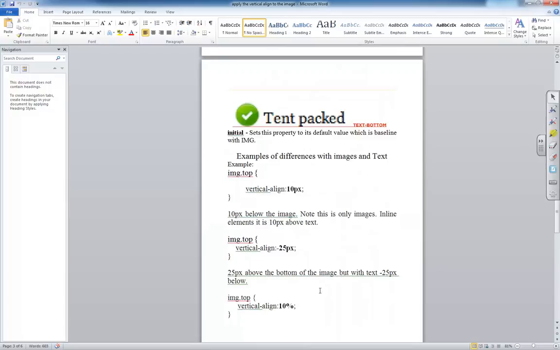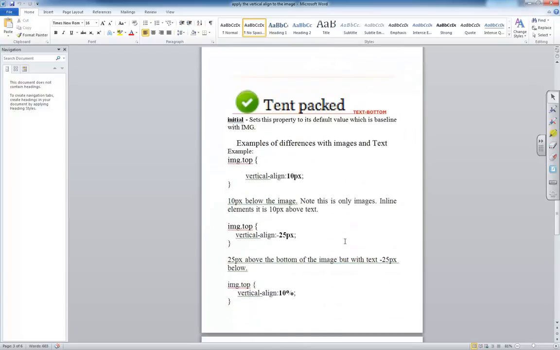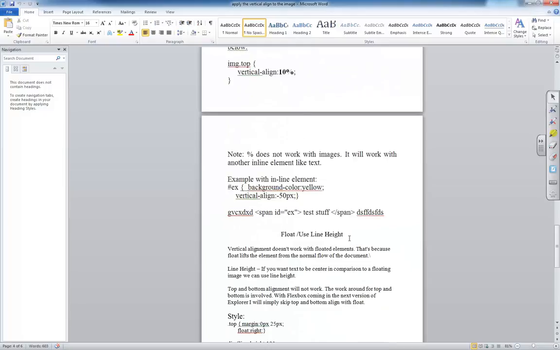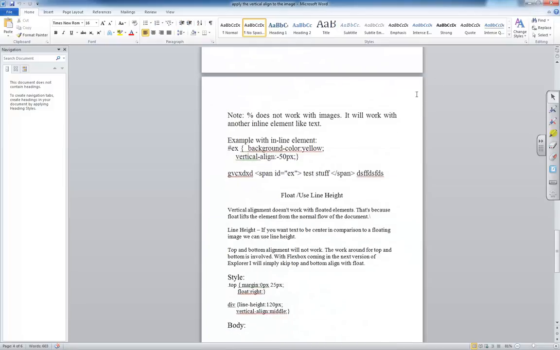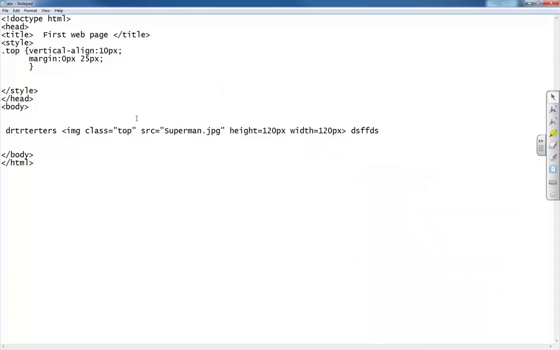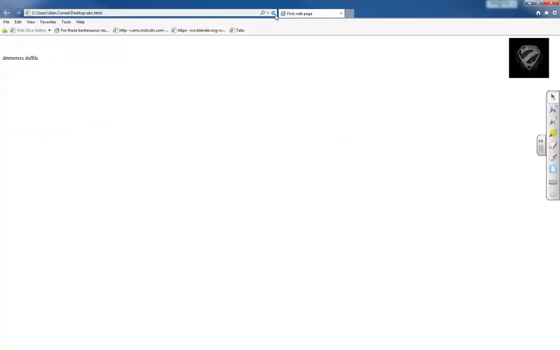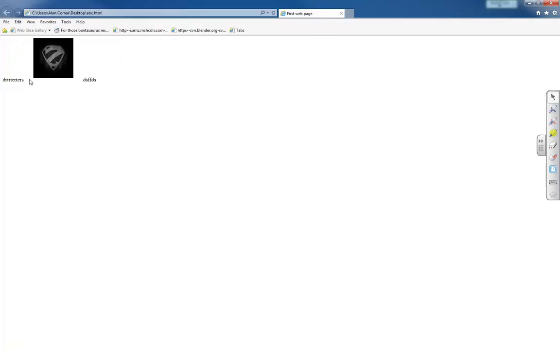It's a little minor thing, but number one, I want to review all the options with it and then show you how it works in HTML. So let's go ahead and do that. What I've done is I've got my vertical alignment, I've gone ahead and put 10 pixels, and I've left my margin here. So there you go, vertical alignment, 10 pixels. Control S, refresh my web page, and you'll see it shows up 10 pixels below the image.